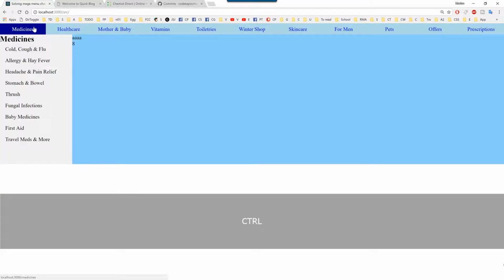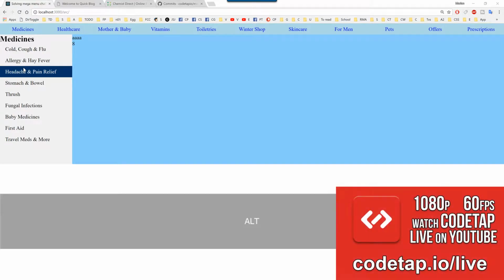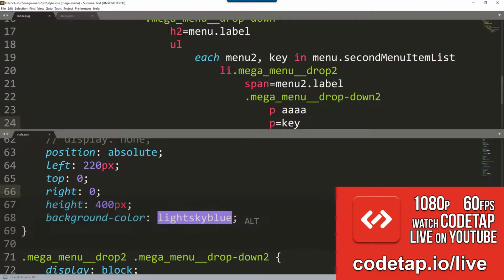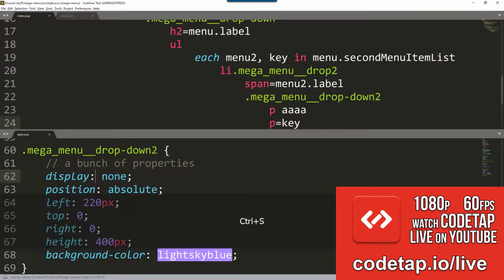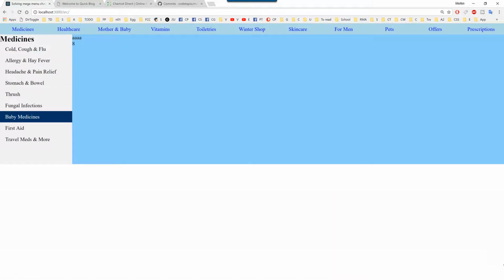There you go. Nicely done. It's not working. Why is it not working? Because it's not hidden. It's not hidden. It's almost working. Is it?